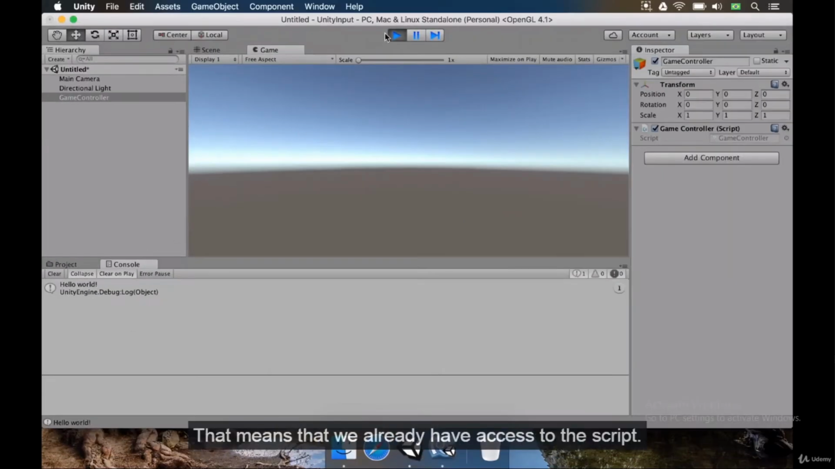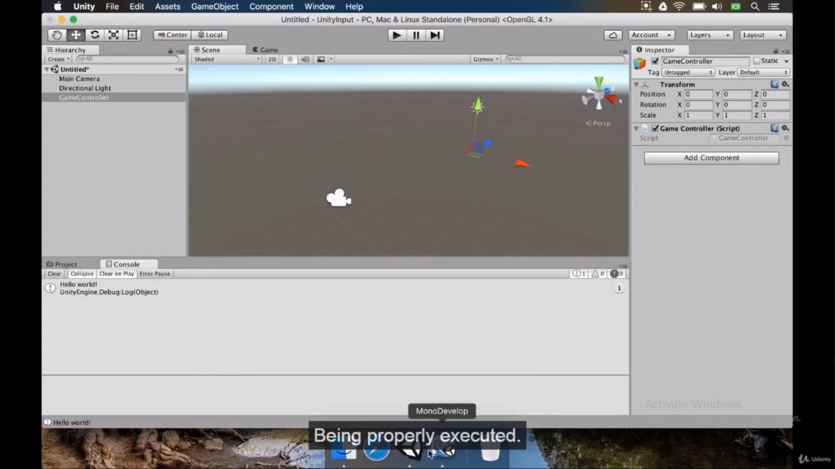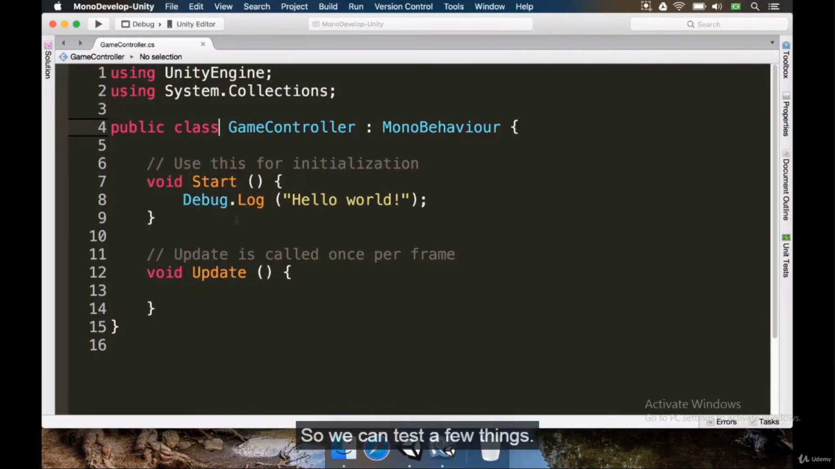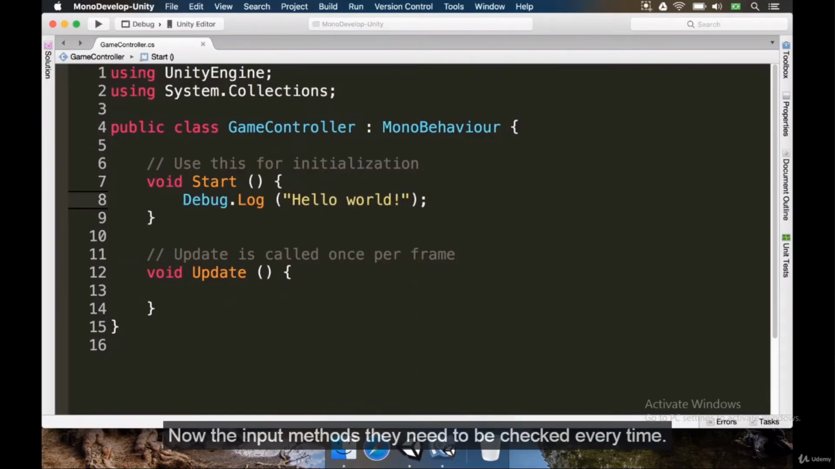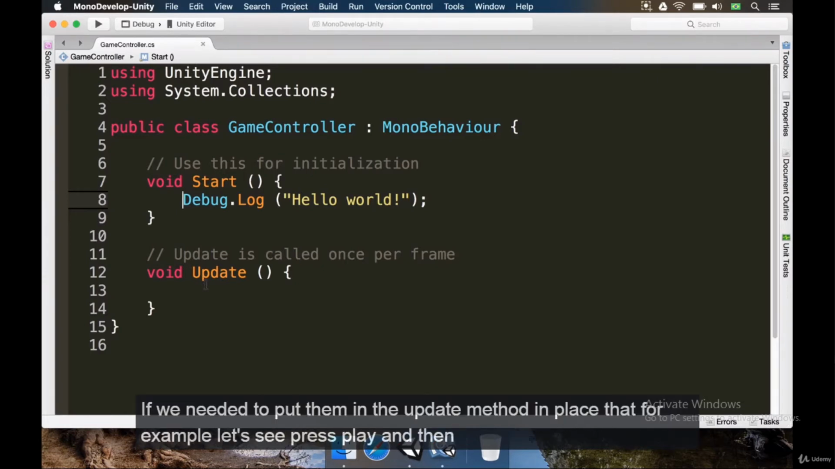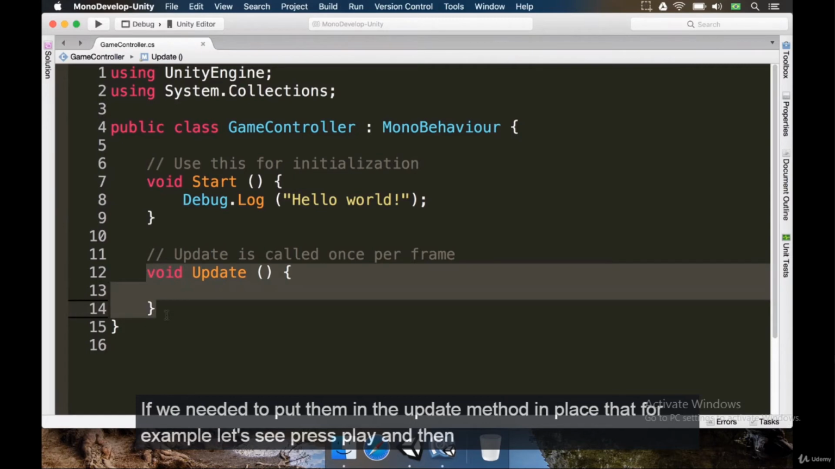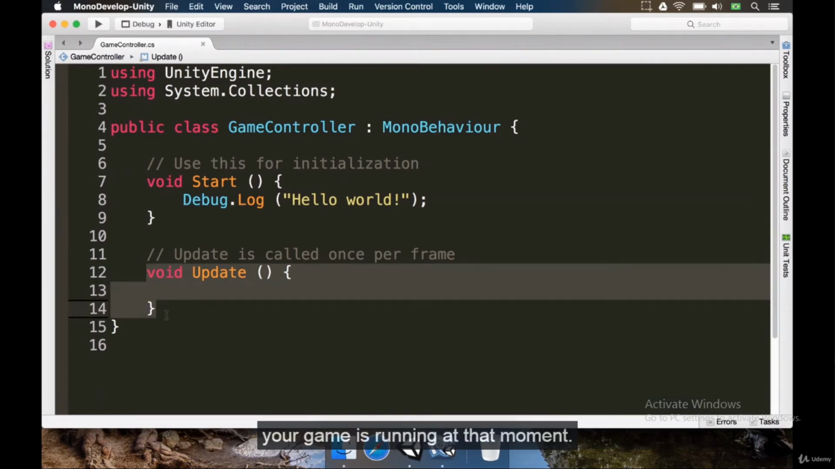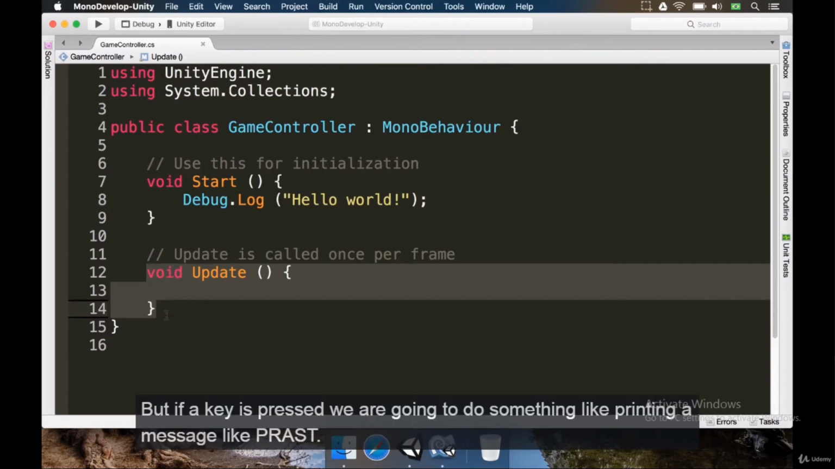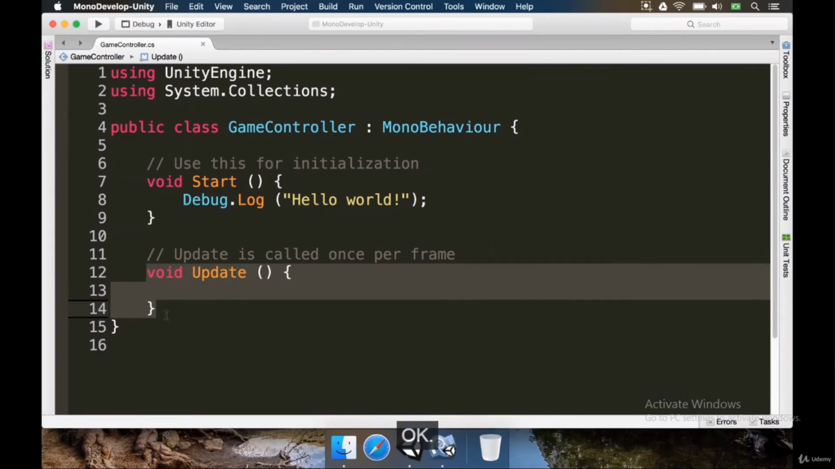That means that we already have access to the script, it's been properly executed, so we can test a few things. Now, the input methods need to be checked every time, so we need to put them in the update method. And why is that? For example, let's say you press play and then your game is running. At that moment, no keys are being pressed. But if a key is pressed, we are going to do something like printing a message, like pressed right, for example.